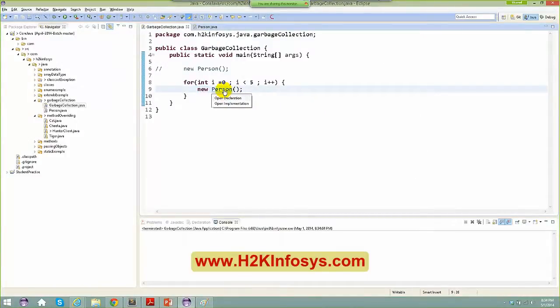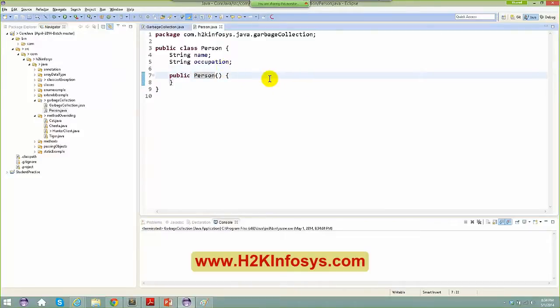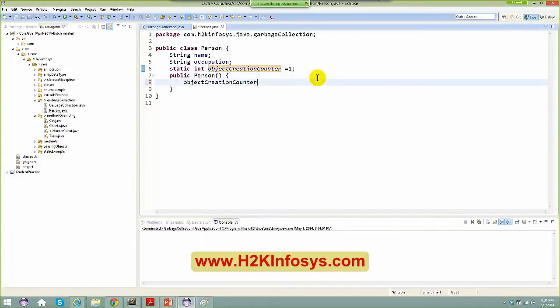So what am I going to do? Go to your Person class. I'm going to have a static variable here. Let's say static int object creation counter, which I will initialize with, let's say, 1. In your person constructor, the number of times you create a person object, you're just going to say object creation counter plus plus.